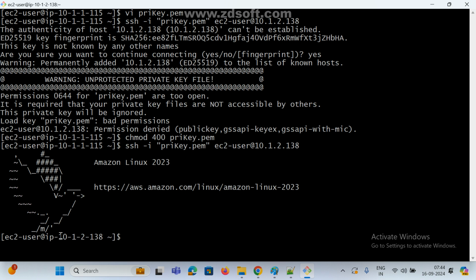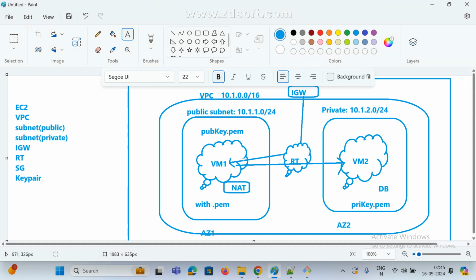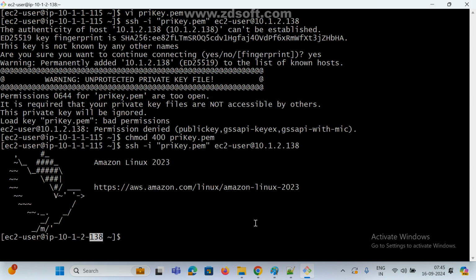Which machine am I in, guys? Anyone guess? Am I in my public subnet instance or my private? See, my public instance IP is 115. Now I'm in 138. It means now I connected to this machine, the private instance machine. Now I need to check whether this VM machine has public access or not, that is, internet access.